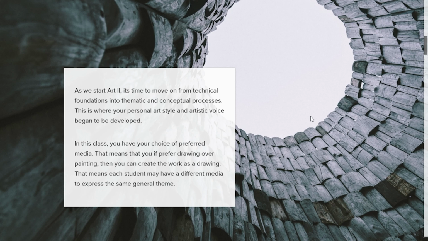So this is basically where a lot of your personal art style and artistic voice can start to be really developed. In this class, you have a choice of preferred media. That means that if you prefer drawing over painting, then you can create the work as a drawing. You don't have to paint it. You don't have to draw if you don't like drawing. You don't have to paint if you don't like painting. You pick your medium, basically.